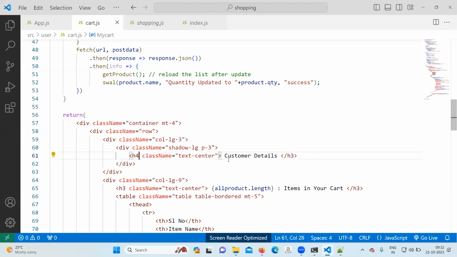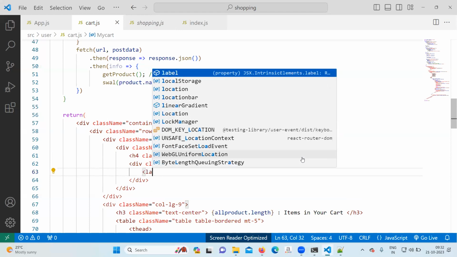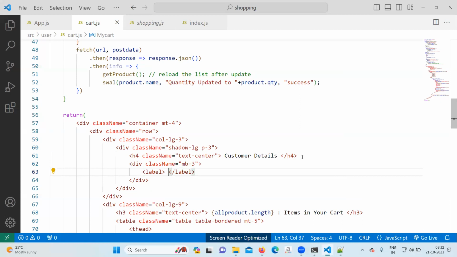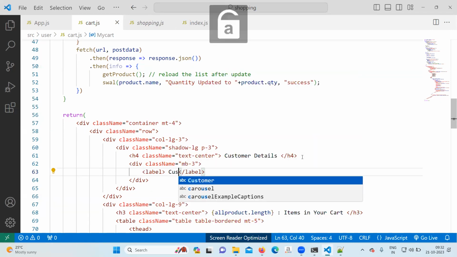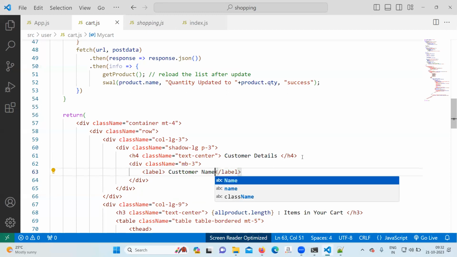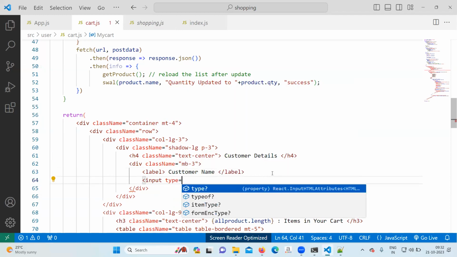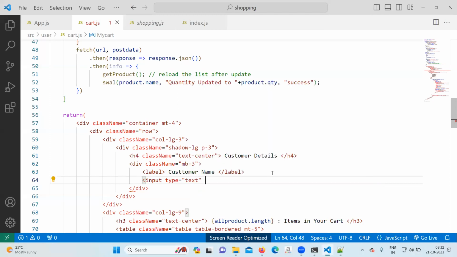H4 you can do. H3 looks very big. Then division wise, class name MB3, label, customer name, input type equal to text or hyphen control.